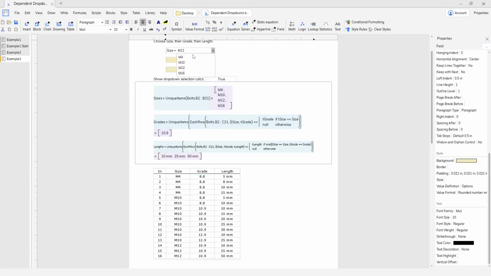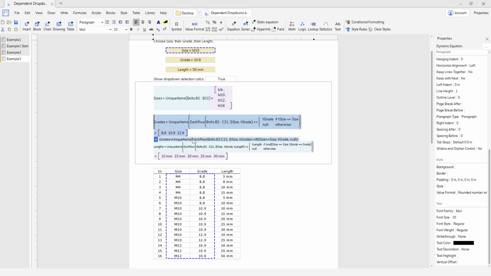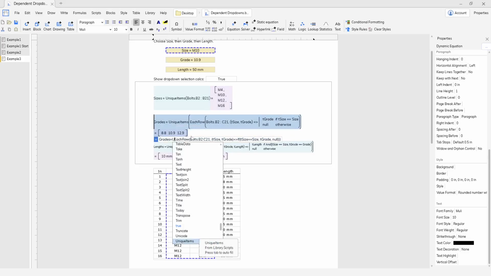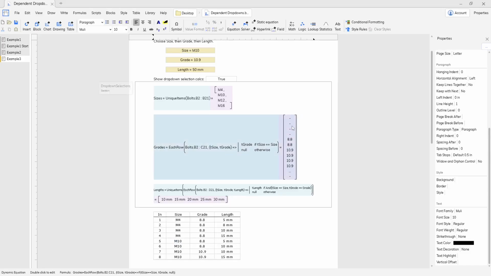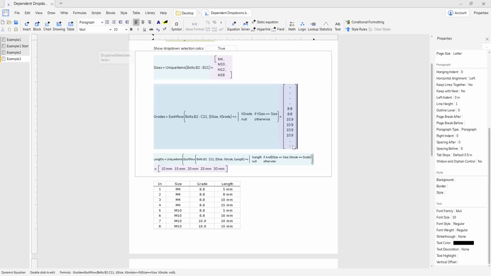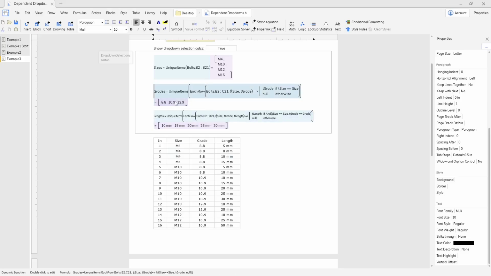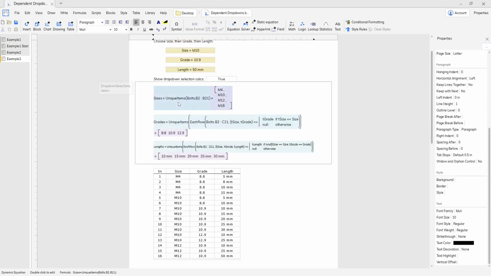So what that looks like, I'll change this to M10. What that looks like before I run unique items, just so you can kind of understand, is I have this array of null values and then the handful of grades that match the size. So then when I run unique items on it, I just get those duplicates removed. Now for lengths, it's very similar, except I'm checking the size and the grade and then returning the length instead of just the size. And then I run unique items on it.